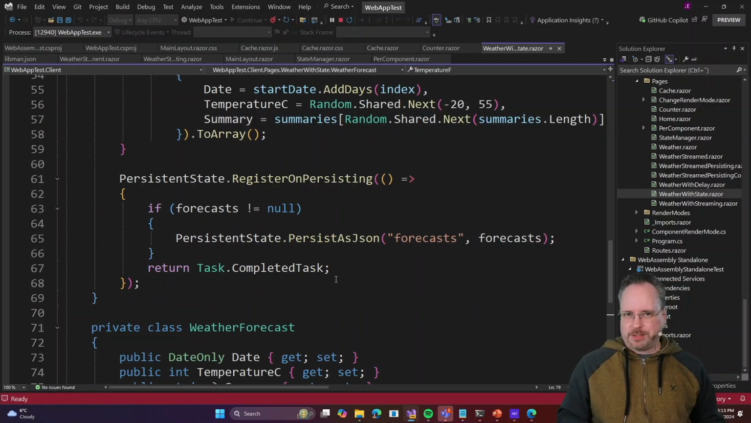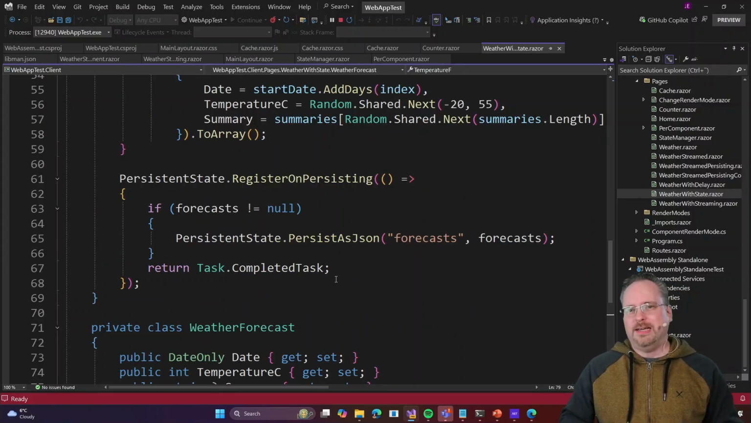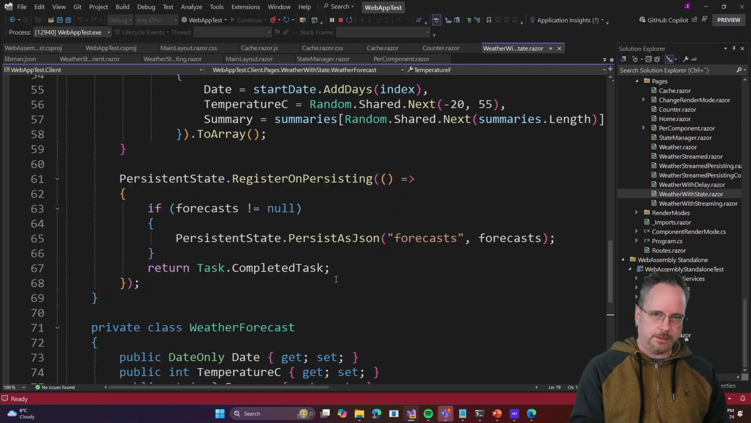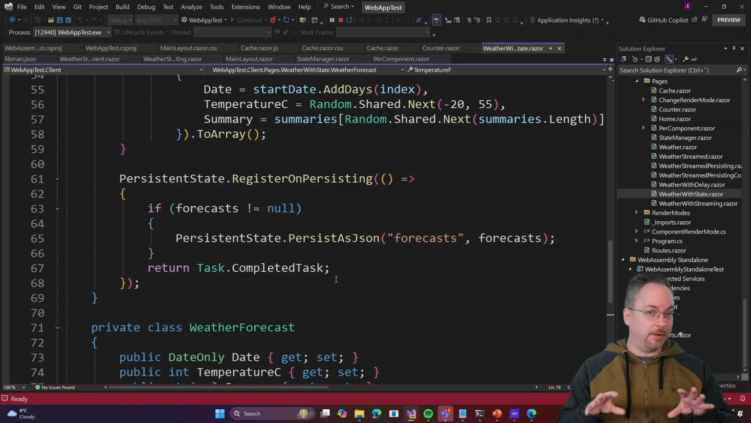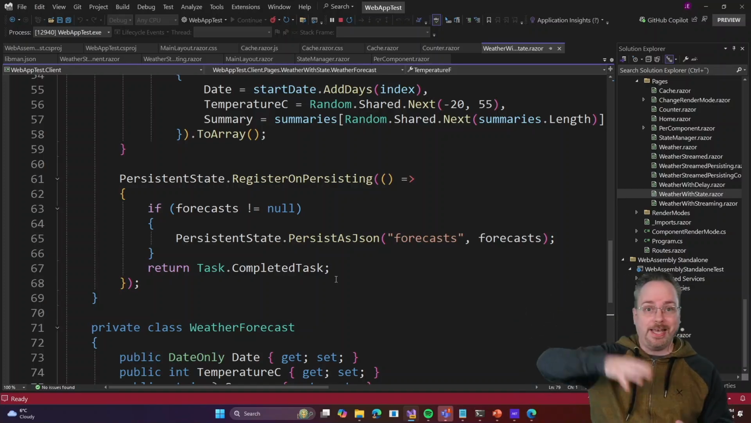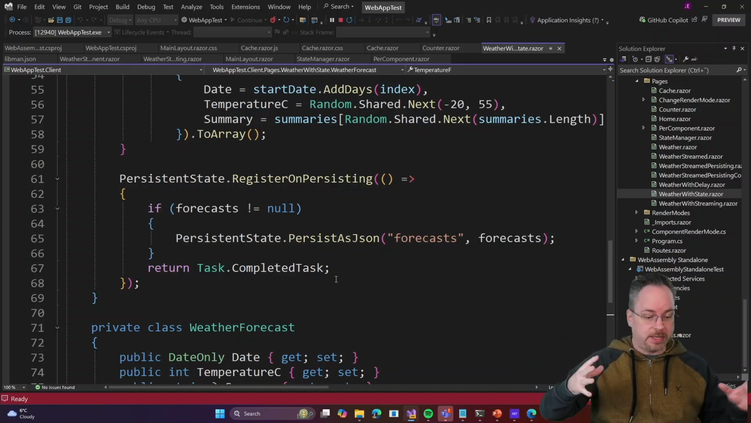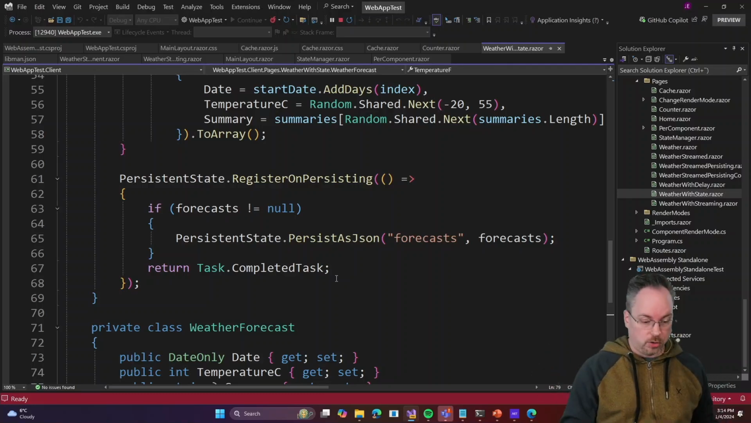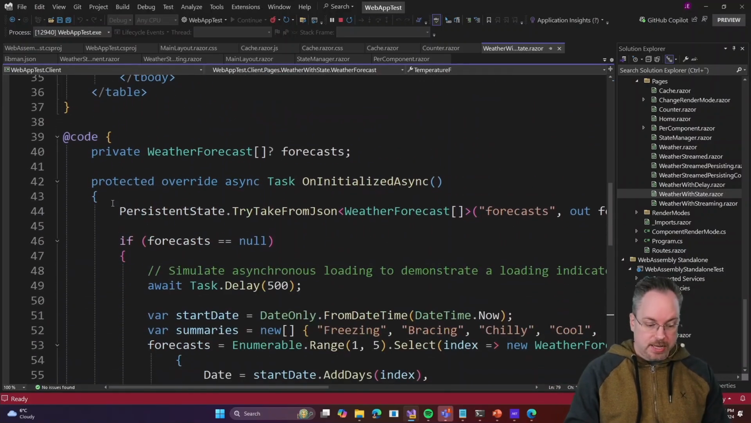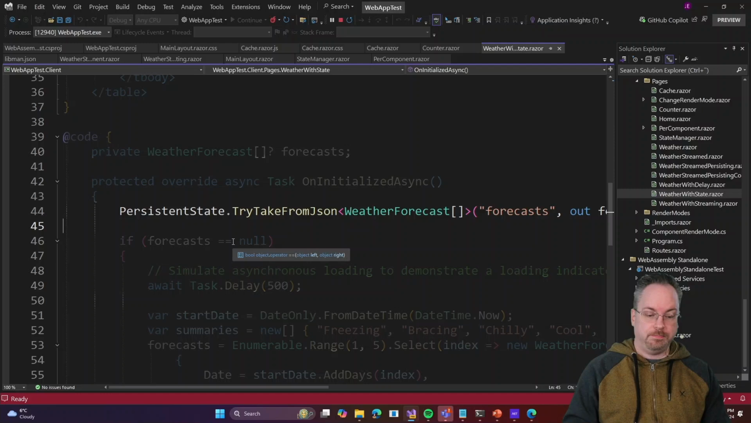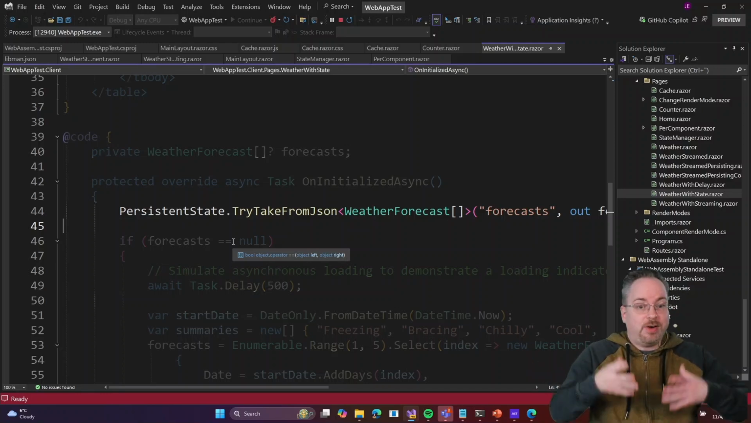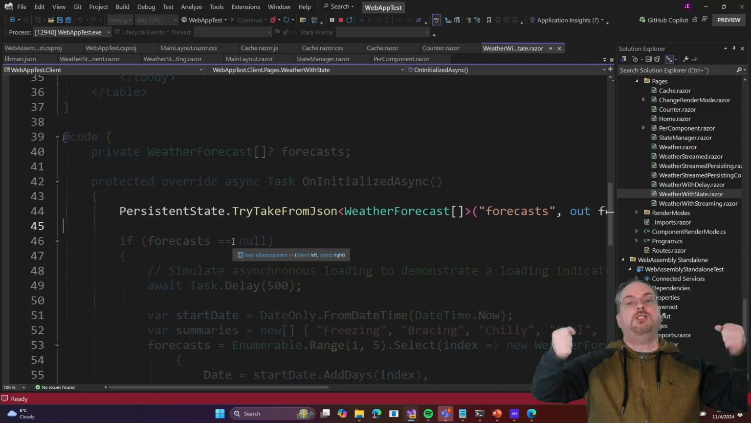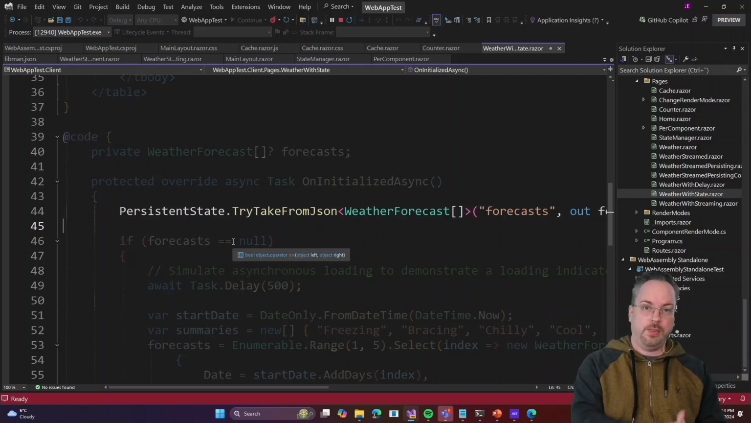So basically what's happening is that the server is going to pre-render the content. It's going to store it as JSON inside of the HTML. Then WebAssembly is going to take over. And WebAssembly knows that, okay, I might have a state, so I should check for that state. And if I do have that state, I'm going to just pick that up and load that instead.